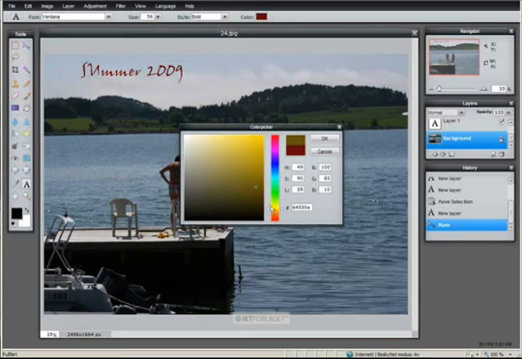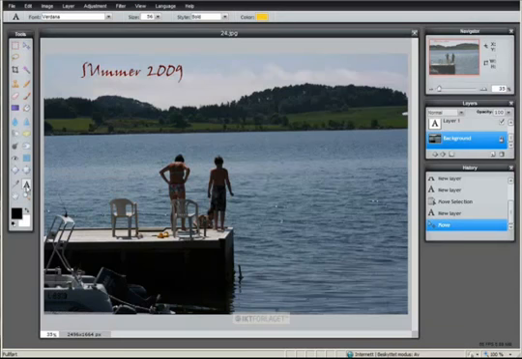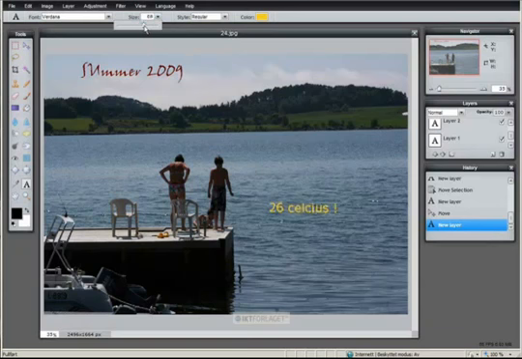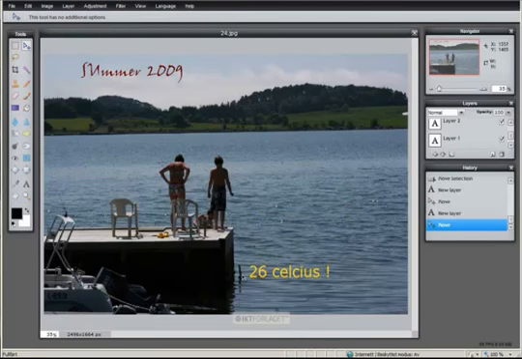I just click here, and that gives me different alternatives. This bright yellow color, should be possible to see this one. So I click OK, and I go to the letters and click here, and I say 26 Celsius. That's warm, very warm. Maybe I want a little bit bigger size, like this. Go to the move tool, and I move it down here where we have the thermometer in the water.